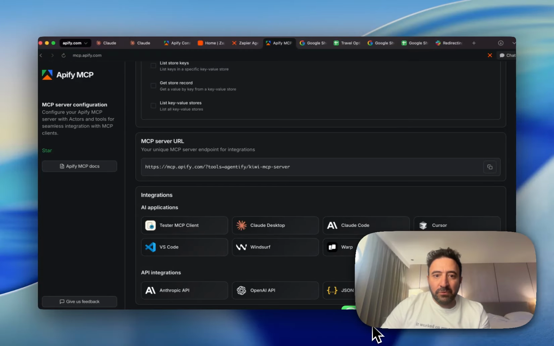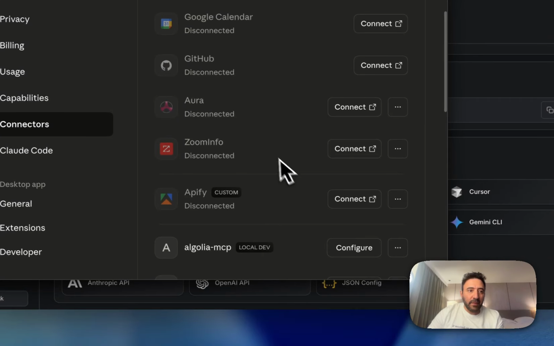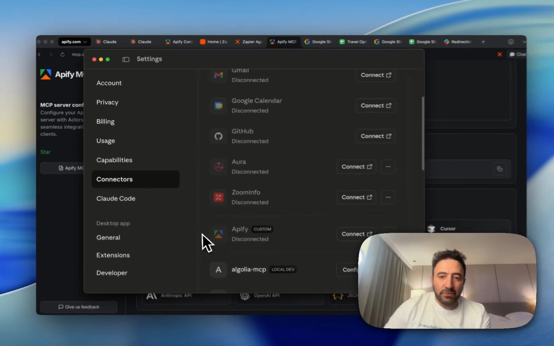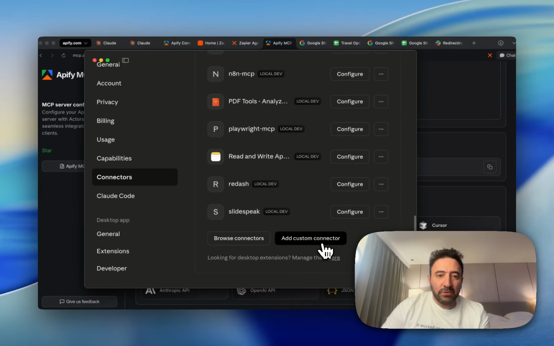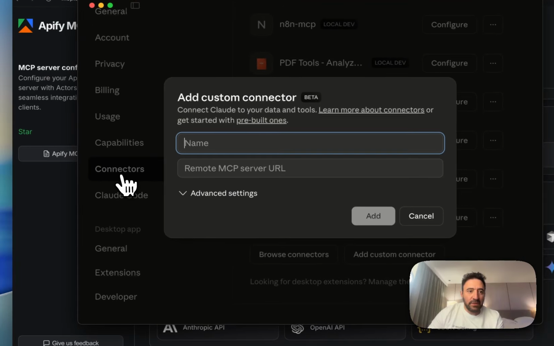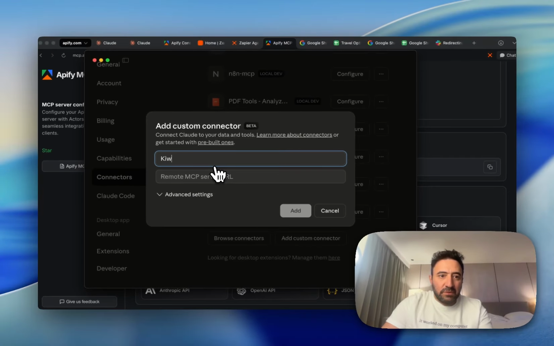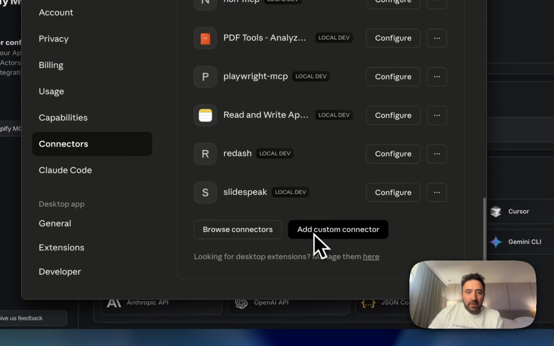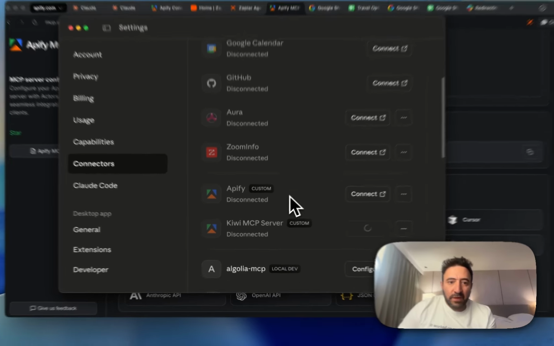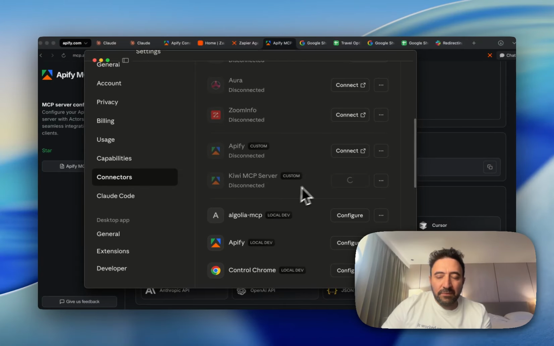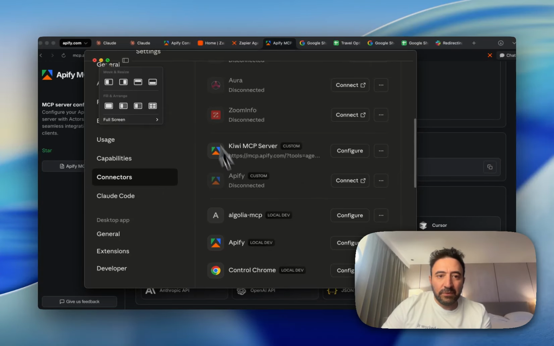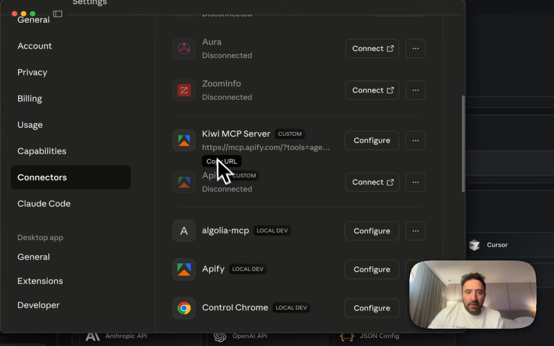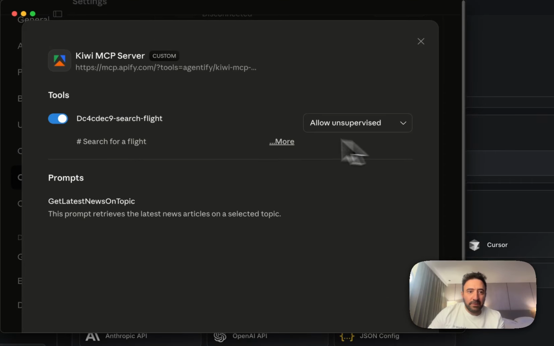So I will go to Claude and I will add this as a new server. So let's add a custom connector here. Go to settings, connectors. Let's call this Kiwi MCP server and put the URL there. Now, first thing that you want to do after you've actually added that, it's by default disconnected, so you will have to connect it. So I'm going to go ahead and just configure that.